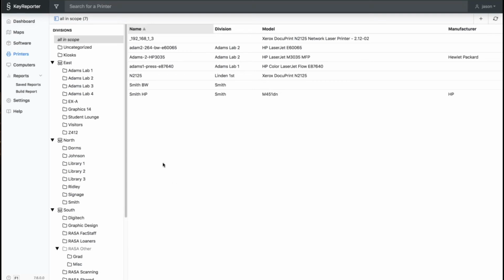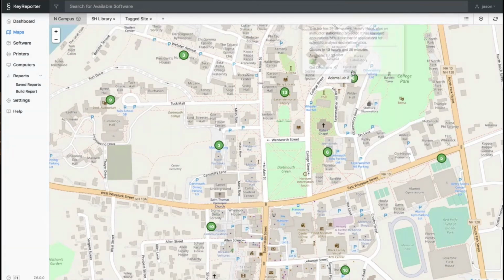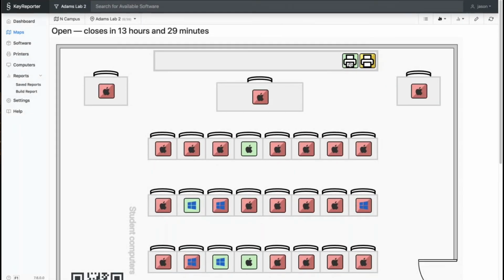Once the list of printers is here, you can see your division list is off to the left side. You can drag and drop the computers into their appropriate divisions. Once they're there, that's where you'll get on your lab maps the printer icons available to place wherever they are in that room. You can see this one's green, that one's yellow.